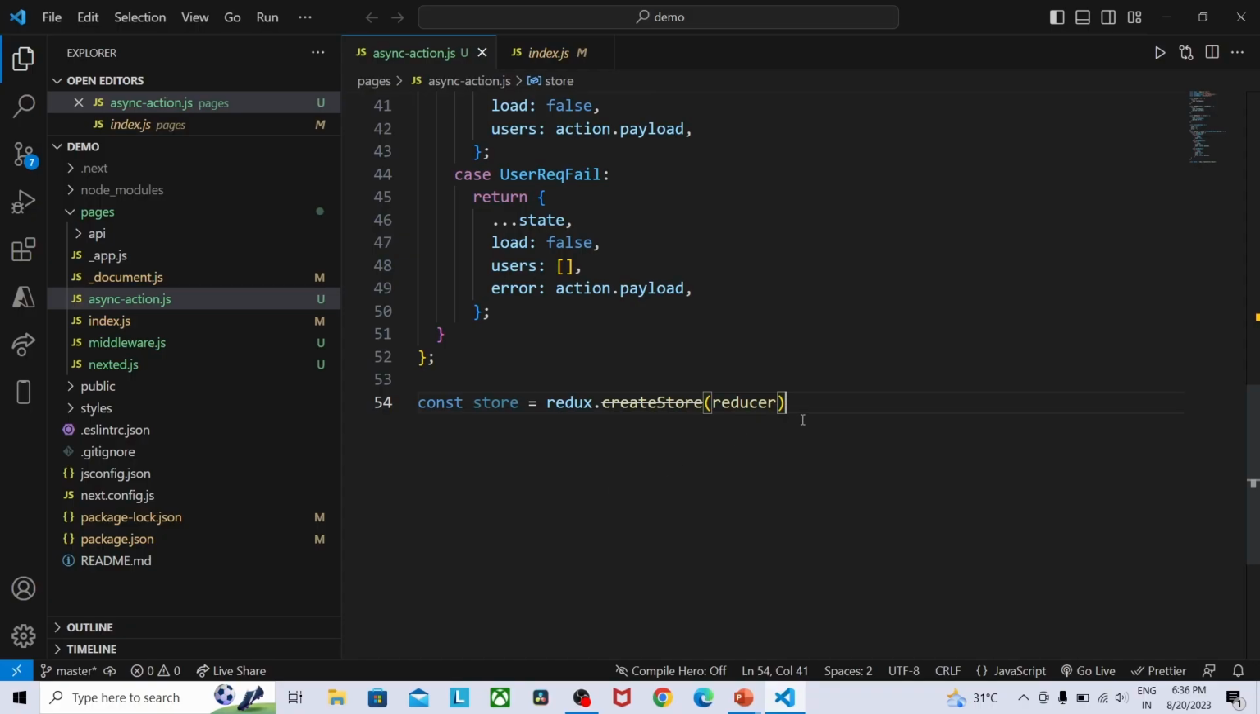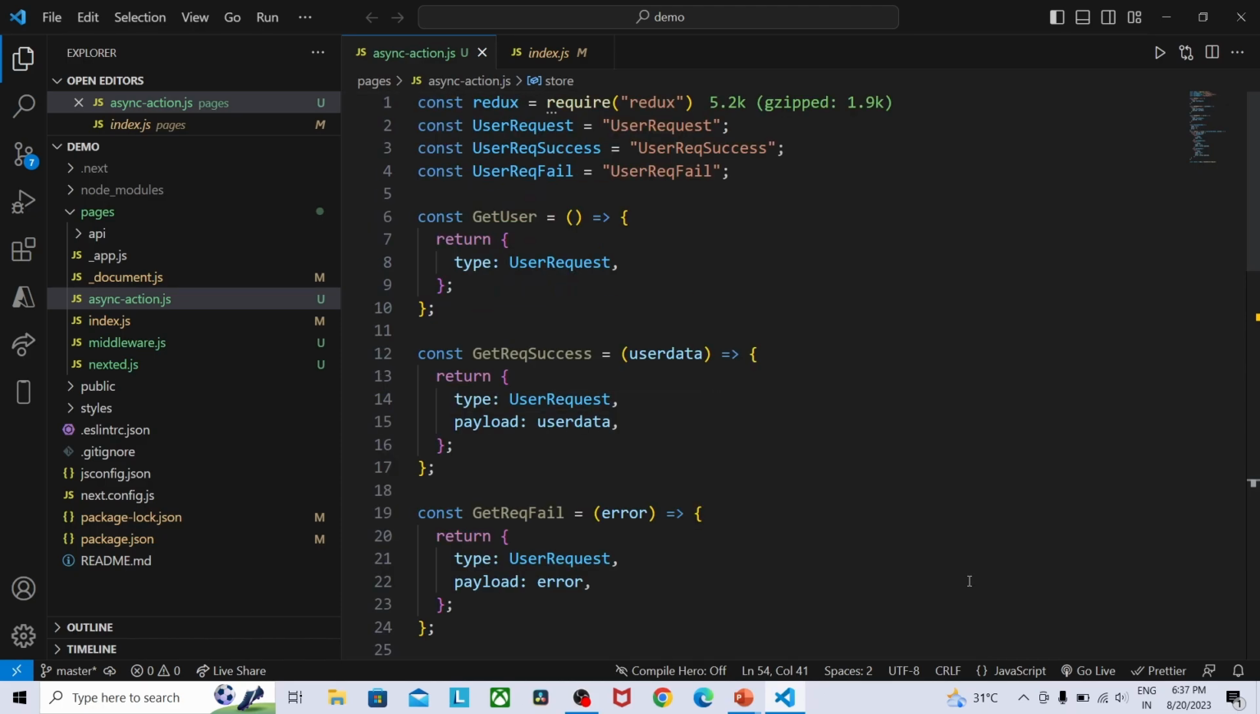In this video, I am going to explain about Redux Thunk middleware. Previously, we have created the asynchronous action creator. Now we are going to get the data from API using asynchronous Thunk.